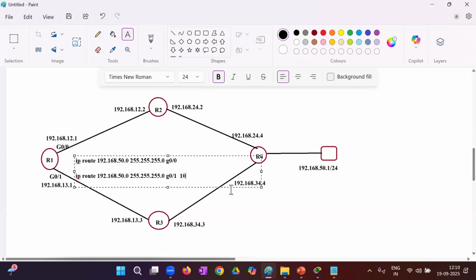Now you know that whichever has the least AD value is always preferred. So among these two commands, which has the least AD value? The first one. So it will always prefer the first one. To send traffic to this 50.1, it will always prefer interface 0/0, because this has the least AD value. If this link is down, not working, it will automatically start sending the traffic from G0/1, right?